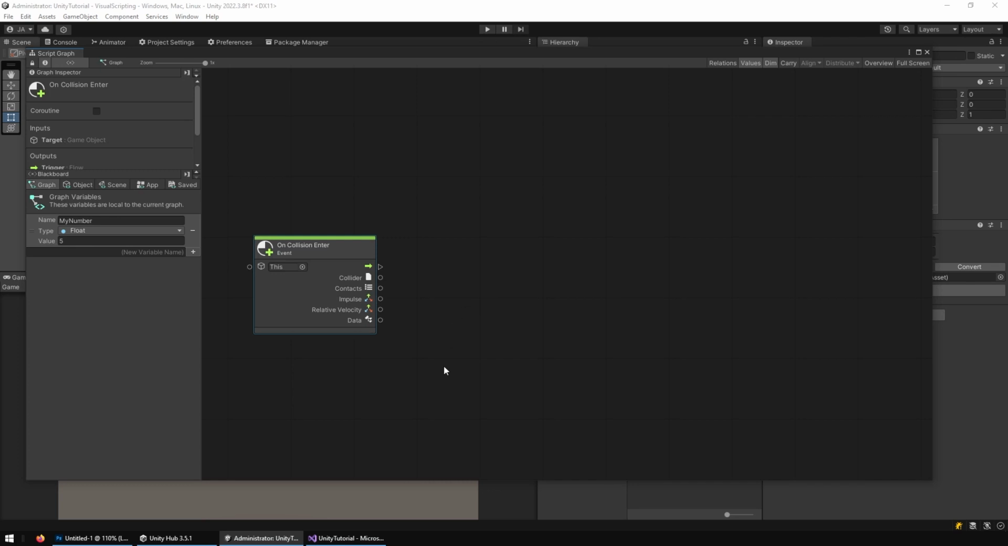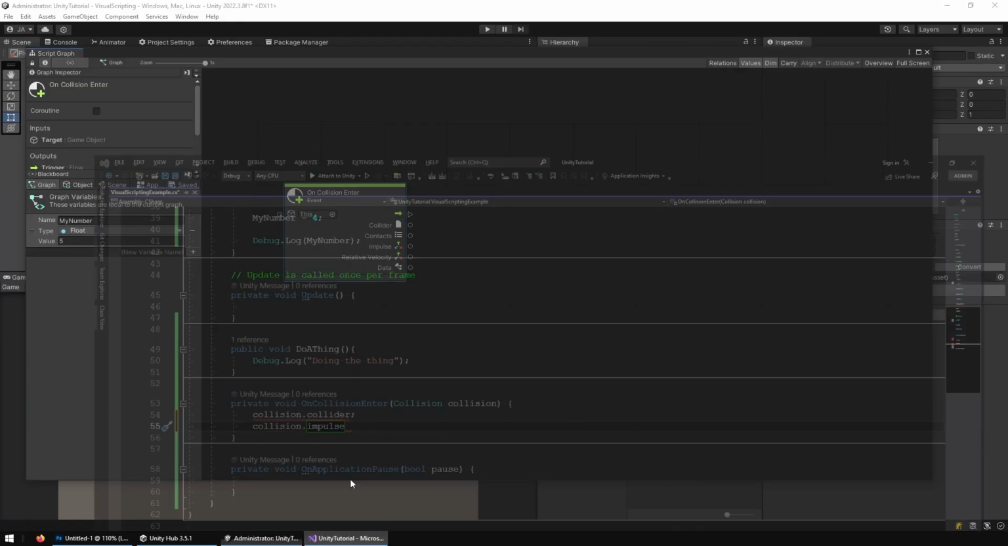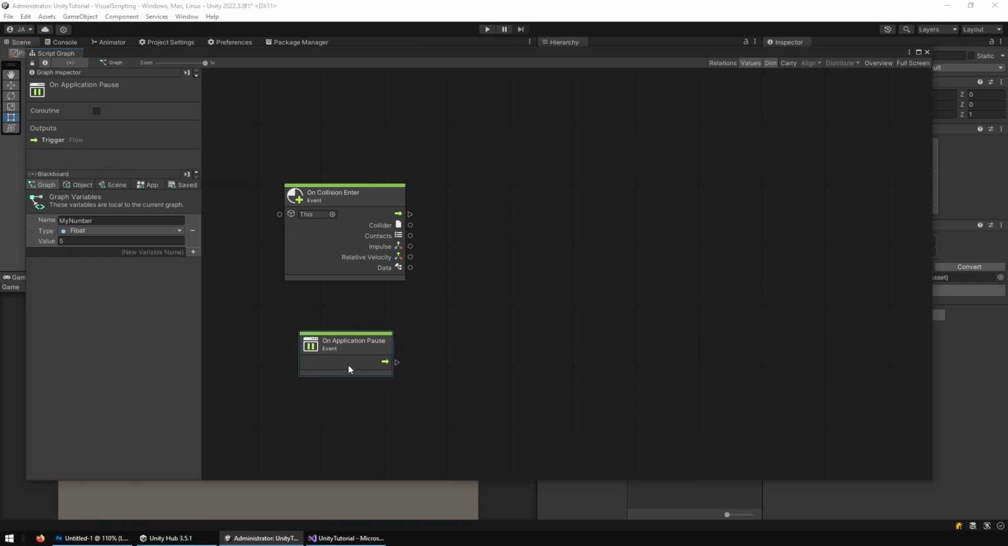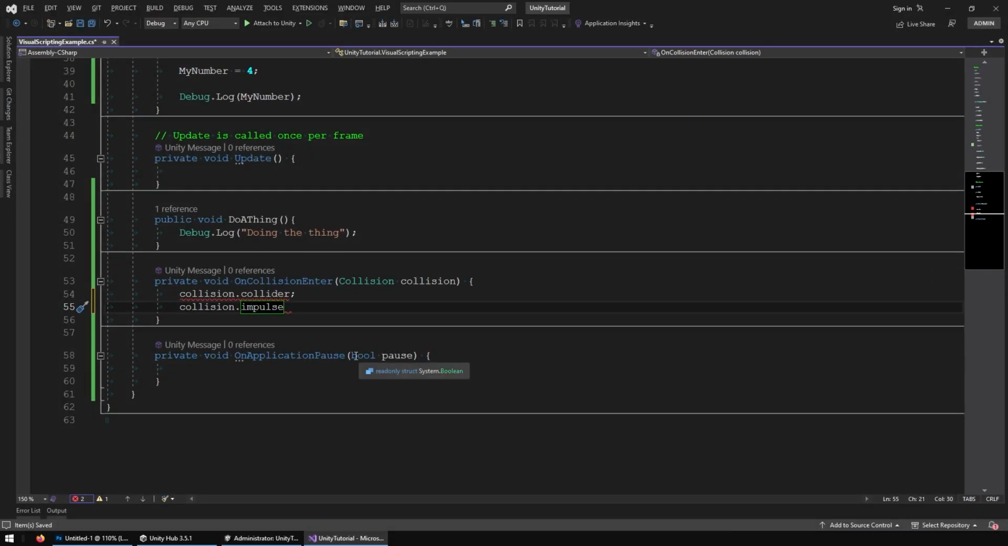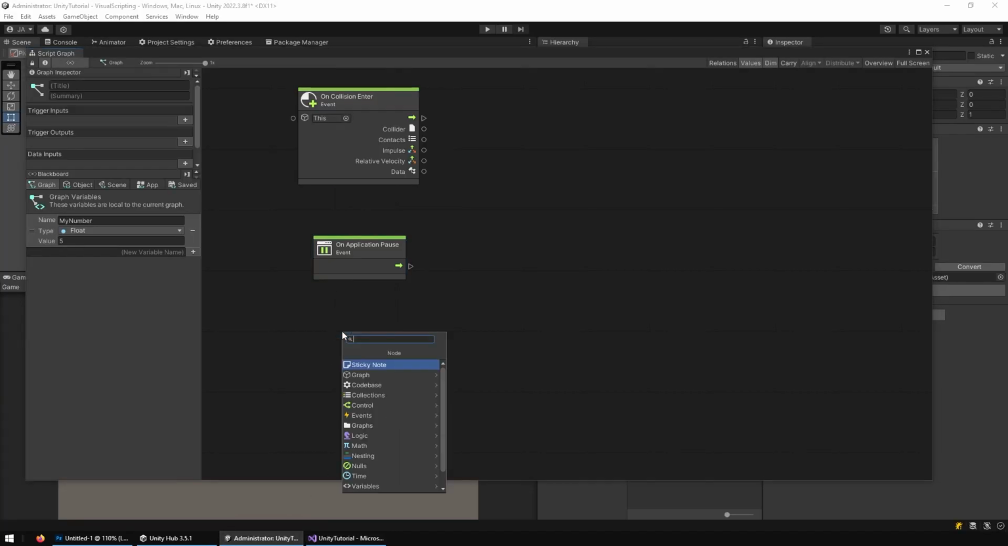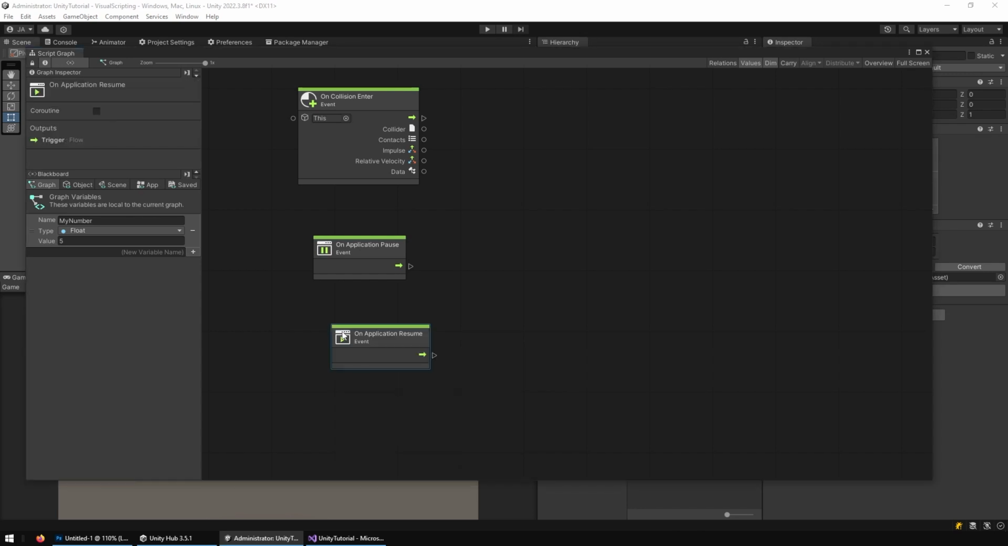So that's it. And then there was also here on application pause, right? So there it is. And you see also here, there is a difference because here we have a bool. So we have a Boolean value, which is true or false, right? Which means whether the application is paused or not, right? So if this is true, then the application is paused. If the Boolean is false, then the application is not paused. And here we have something different because we have two different nodes for that. We have on application pause and on application resume.